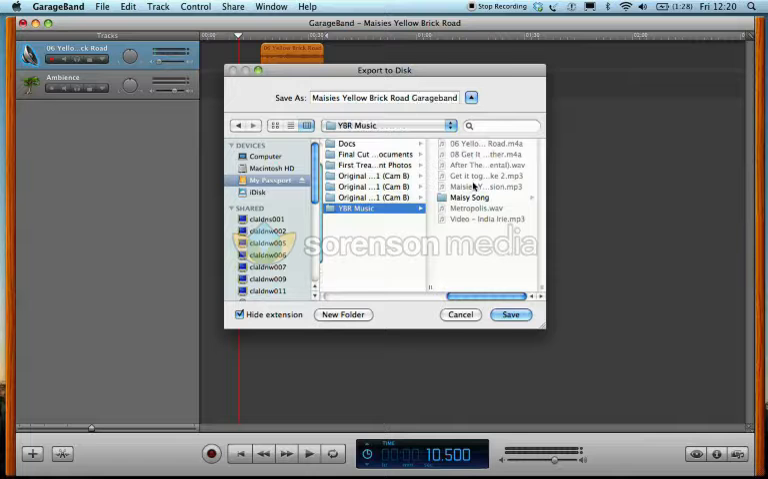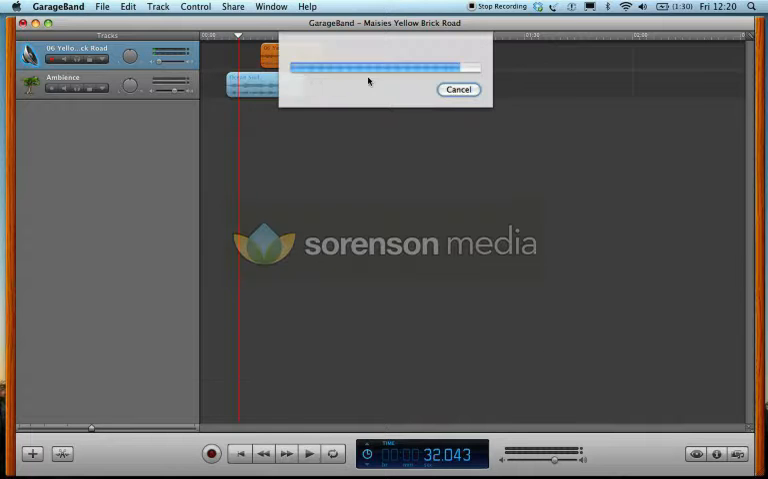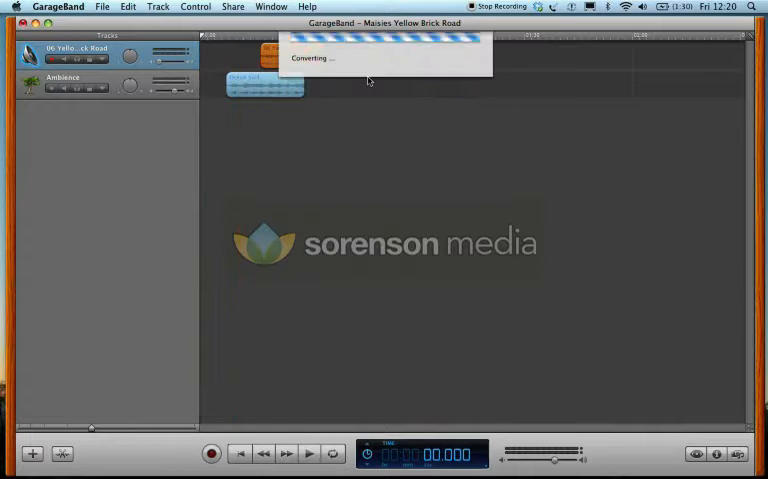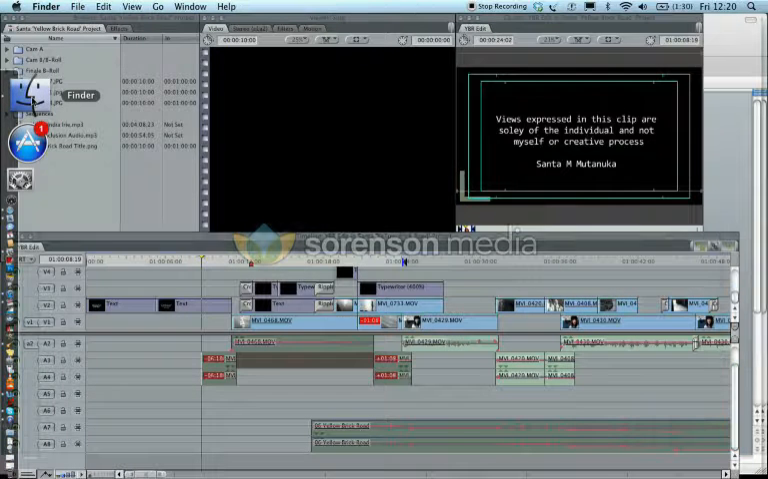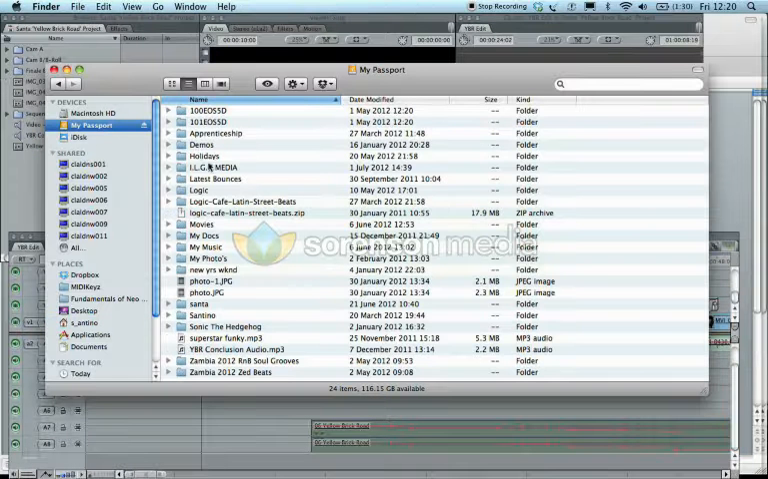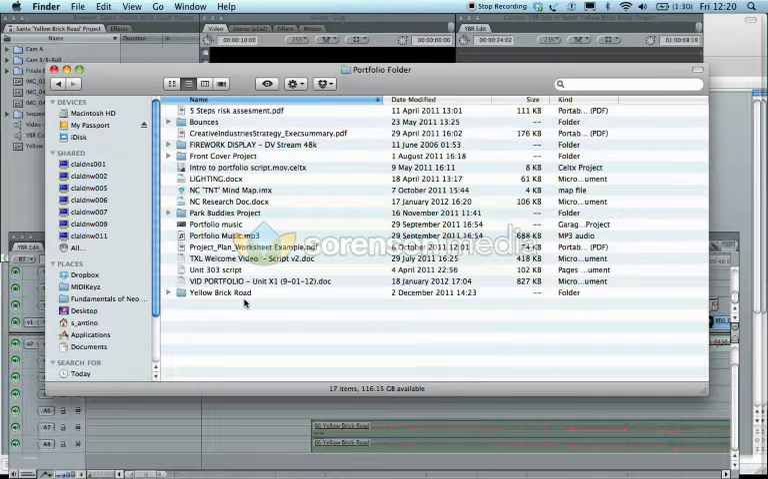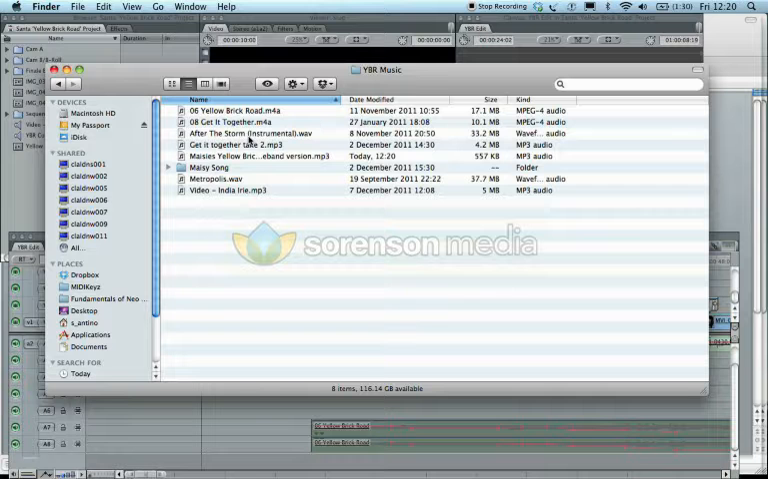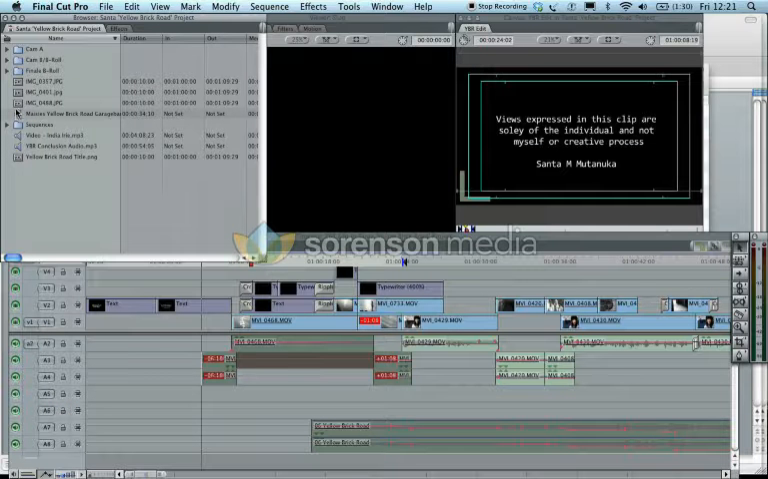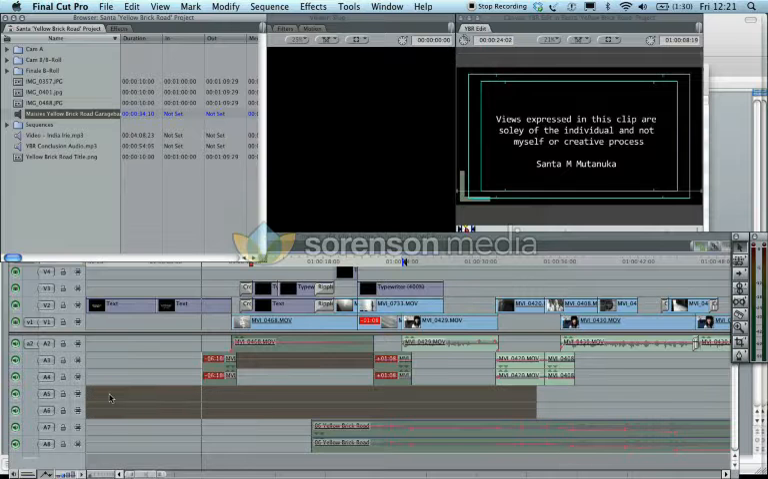My music, GarageBand version, save that, replace. Yep, I want to do that. So now GarageBand is creating a mix down. And then I want to go back to Final Cut Pro, find that initial file that I've just created, which is here, and drag that over into Final Cut Pro, and then put that on the timeline right from the beginning.